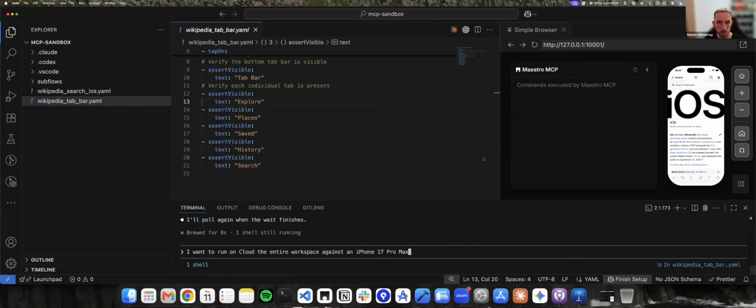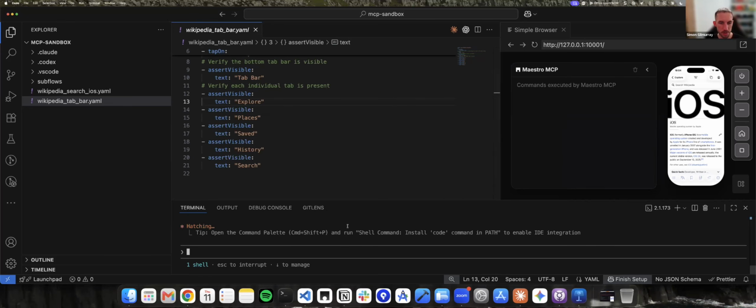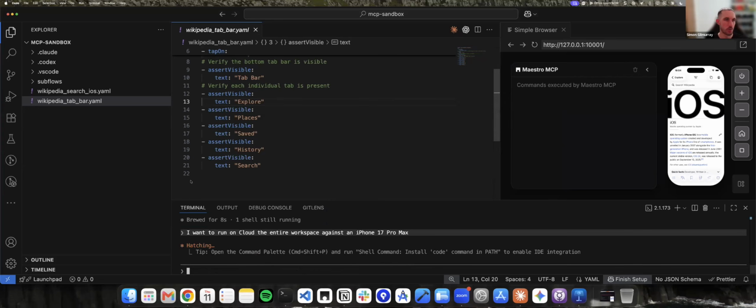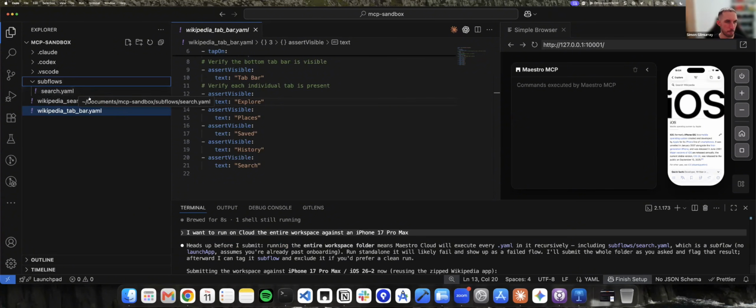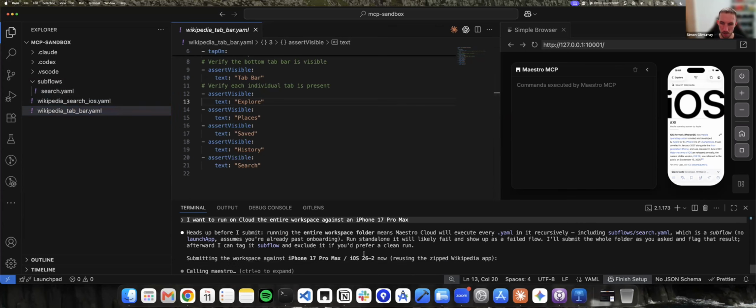Oh, the poll has come up. So now we're going to ask it to run the workspace. In this case, it should run both the tab bar test and the search iOS test, but not run the subflows folder, because that's obviously not a test that we want to run in isolation. It's a utility subflow that we want to be used by these two.